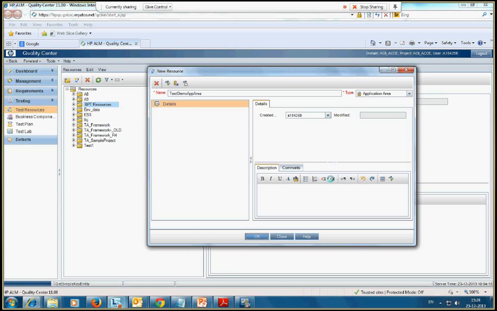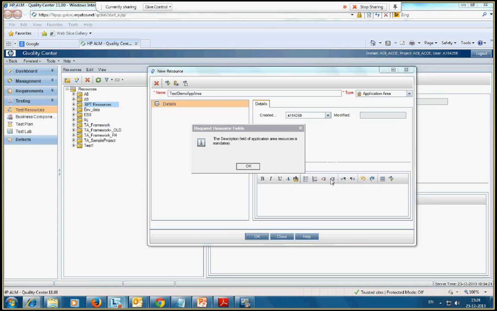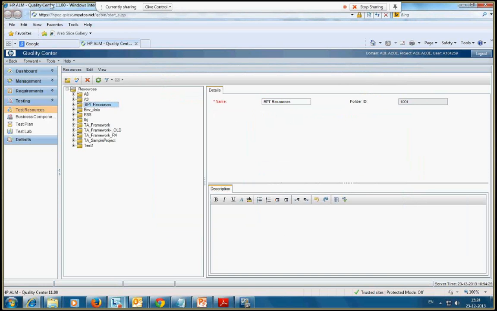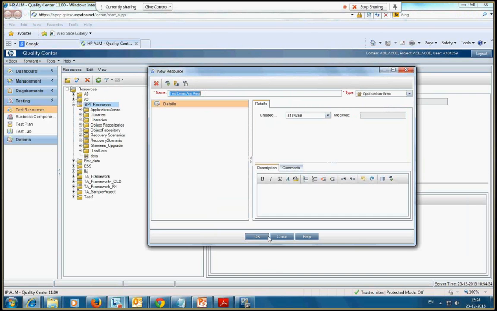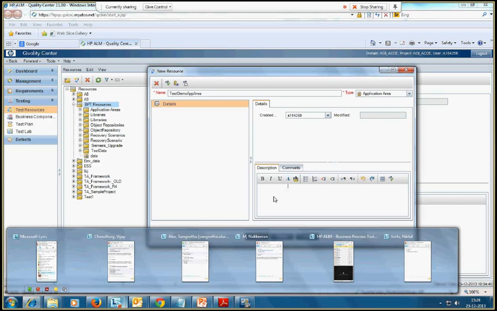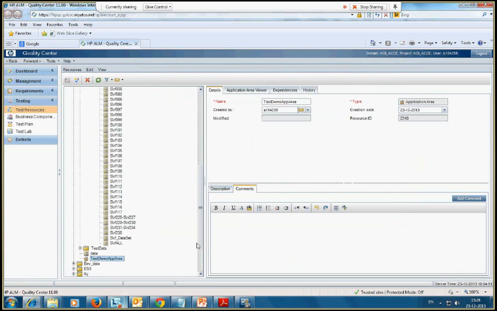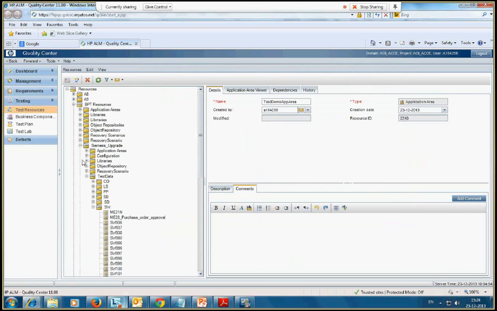Here we can associate our function library files and data tables, whichever environment variables we require. Did it create? No, it didn't. Description resources mandatory. Okay. Created one application area.